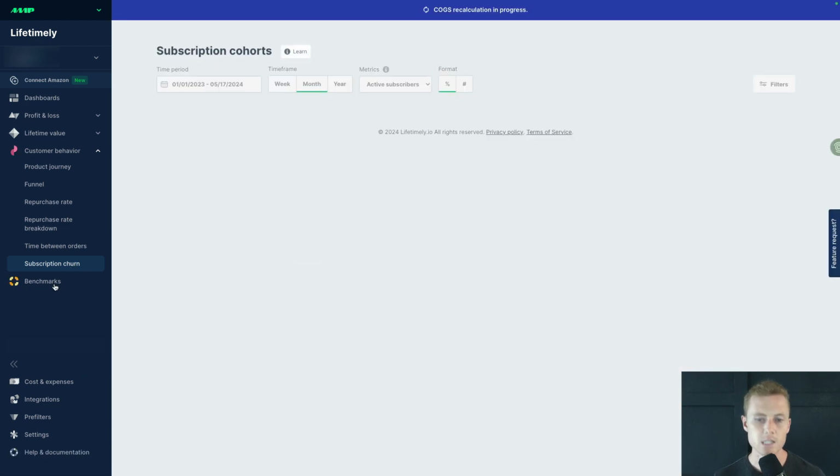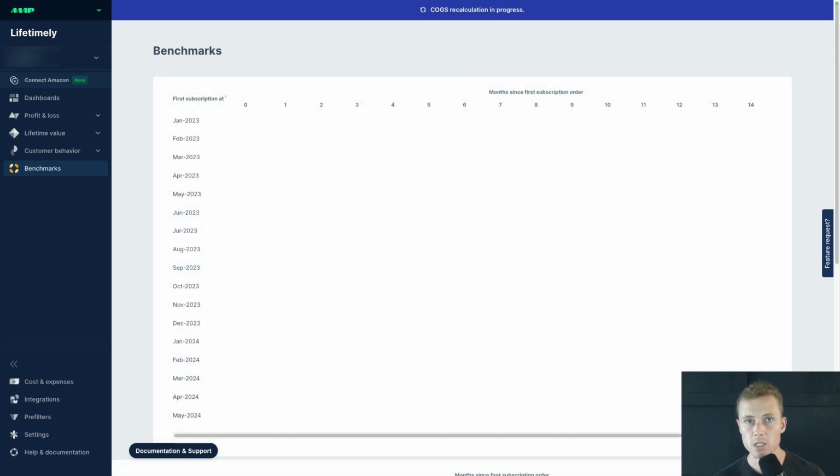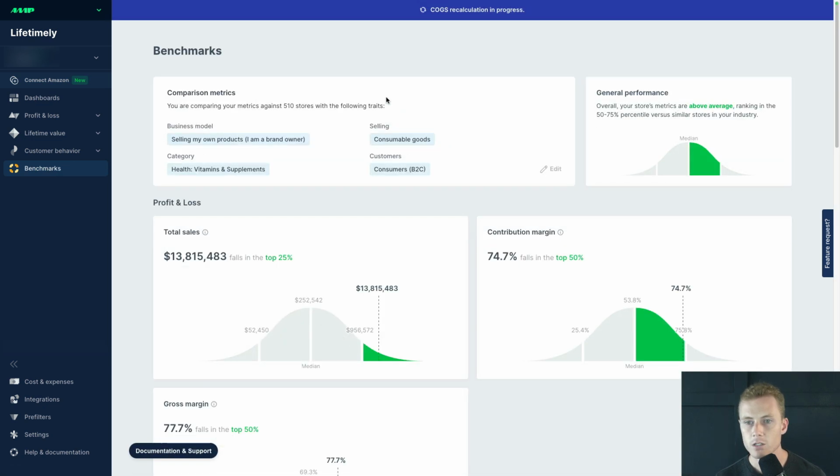So last but not least is benchmarks. This allows you to compare your brand's performance against others in the industry and ecosystem. So here, let's let it load up. This is a brand in the consumable goods space. We are in the health, vitamins, and supplement category, and our customers are B2C. So overall performance, we're above average.